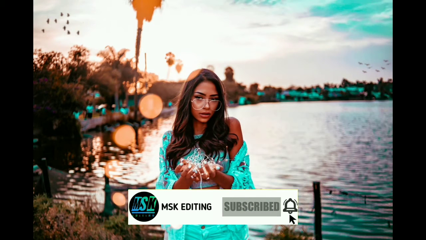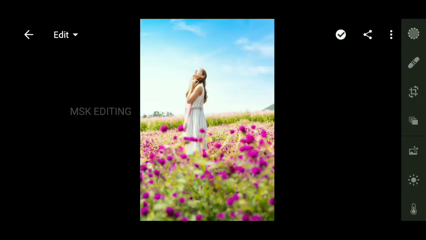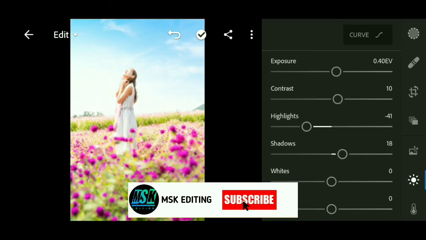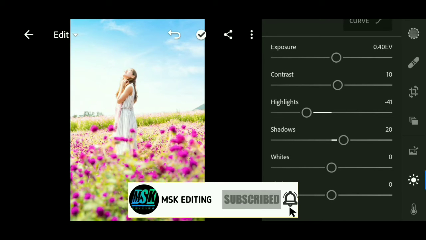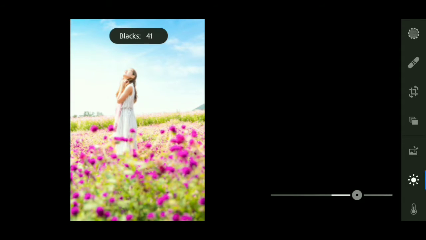So let's start editing. Open Lightroom Mobile. First go to Lights. Exposure to +40. Contrast a little bit to +10. Highlights decrease to -41. And shadows to +20. +10 to whites. Then blacks to +40.